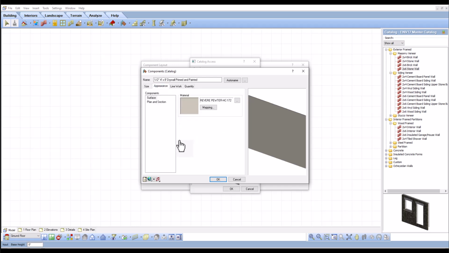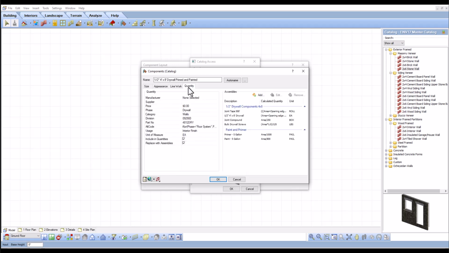Under the Appearance tab, you can set the texture for the component for when it is visible in a 3D view. The Line Work tab allows you to set the layer and the hatch pattern information for the component's view in a surface and in a plan and section view. The Quantity tab will outline the quantity information for the component that will carry back to the parent wall.